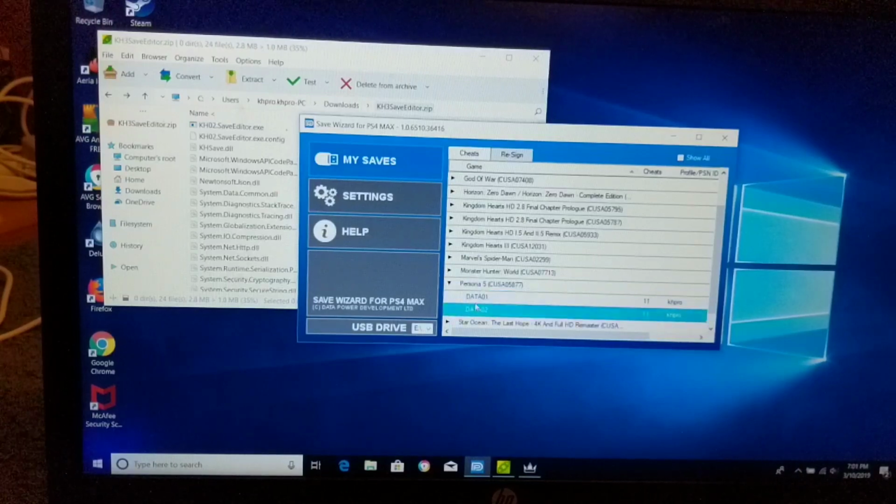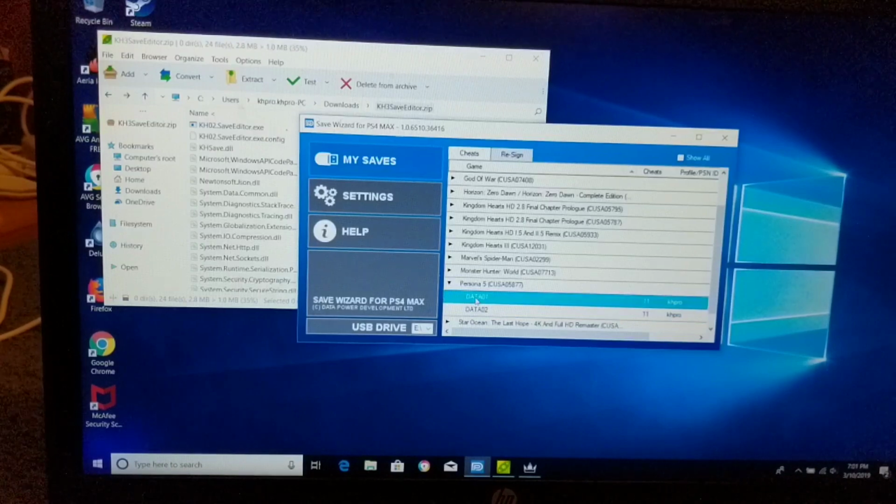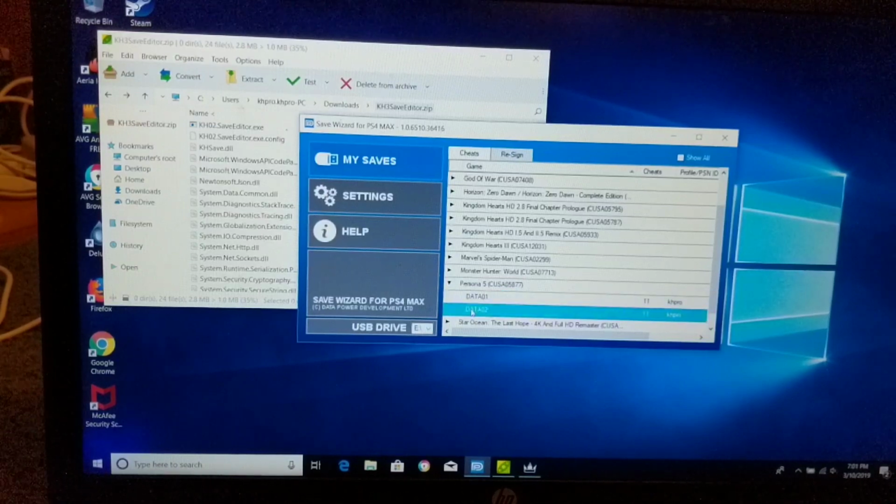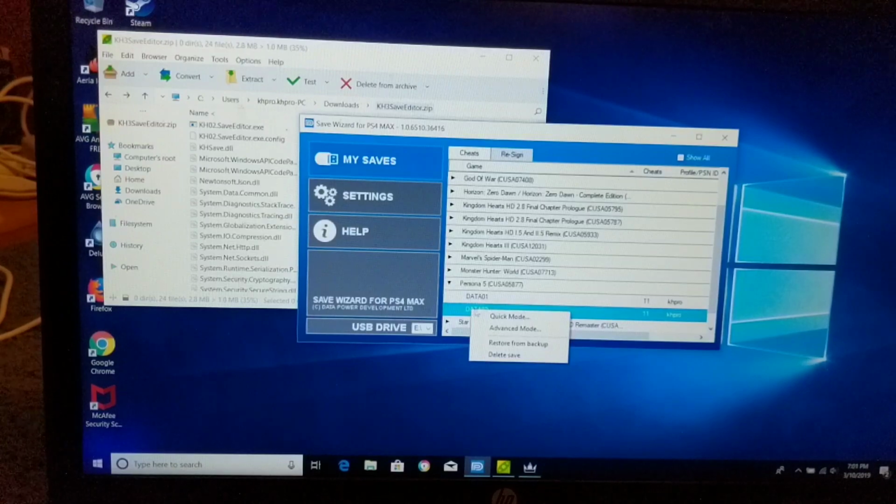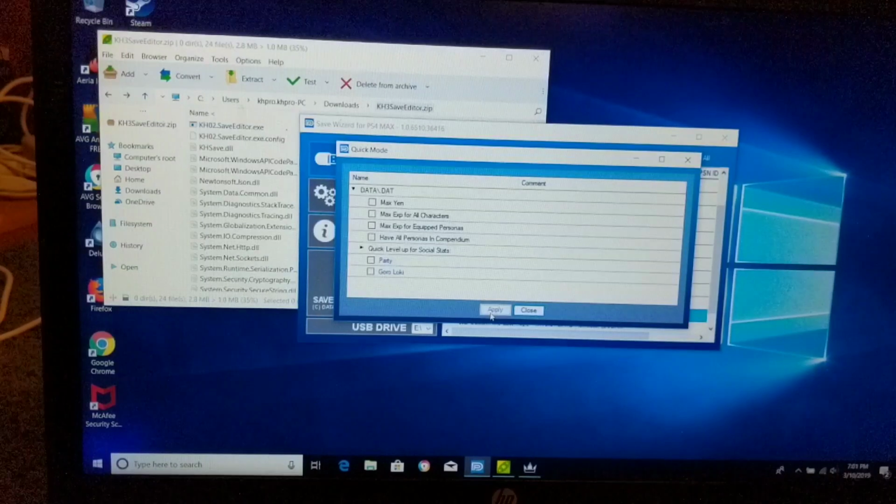Can see both save files on here. So most games have both a quick mode and an advanced mode. I'm gonna use quick mode. Advanced mode's for people who know what they're doing with the file, like they know how to modify different things and find offsets, etc. I'm not that type of person, so I use quick mode to use codes that are already on there. So I'm gonna go ahead and select quick mode. And see, this one pops up instantly. Kingdom Hearts 3 takes sometimes almost an hour.